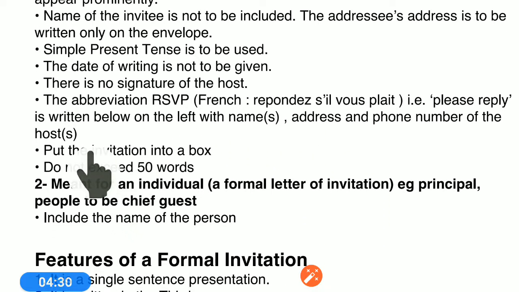This is a format of the invitation. Normally we don't respond to a formal invitation. Suppose we receive an invitation for a marriage party, marriage function, or wedding, then even if you go or you do not go, you don't respond, but it is part of the format. Put the invitation into a box.